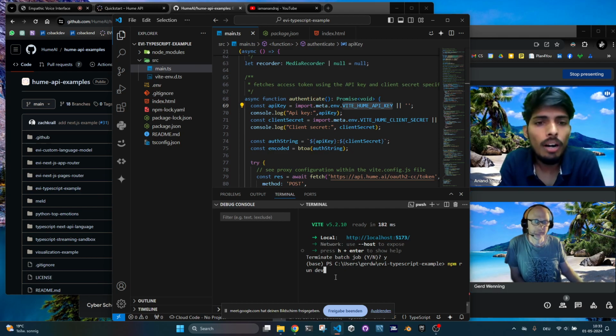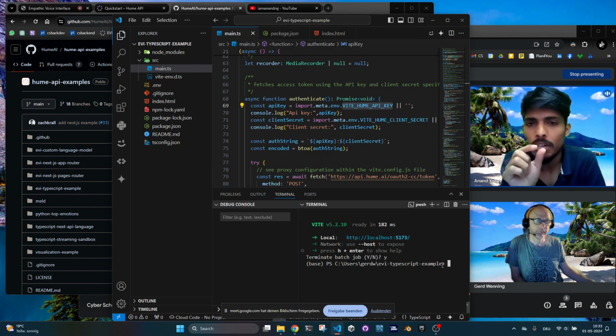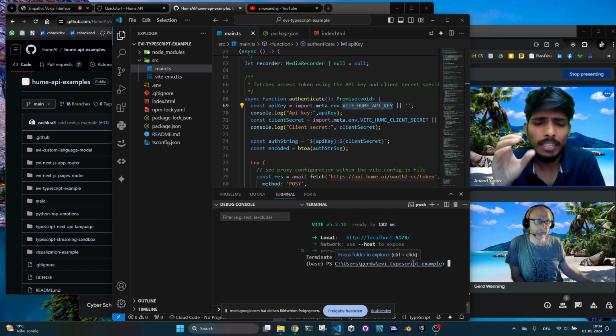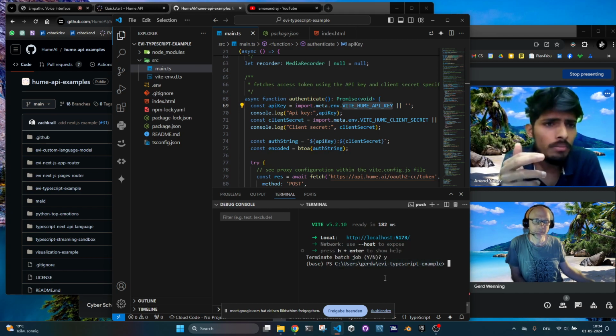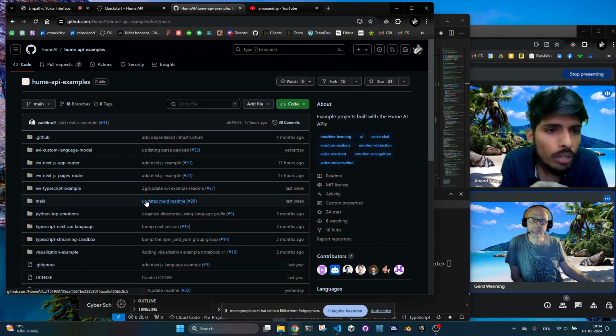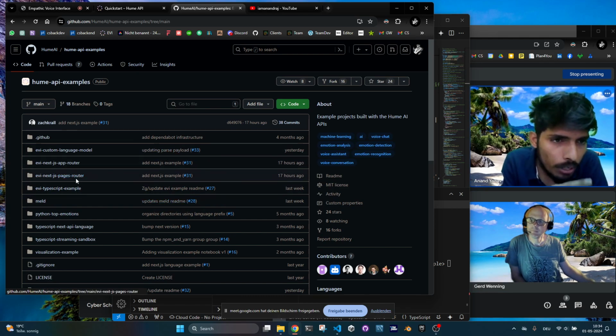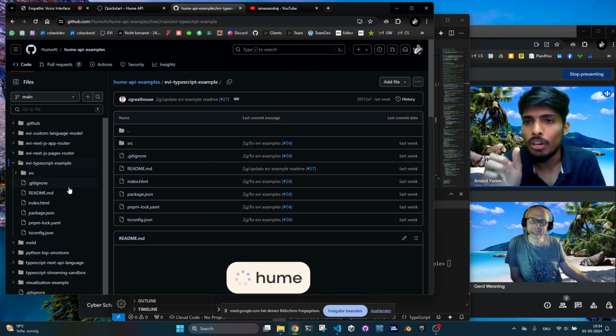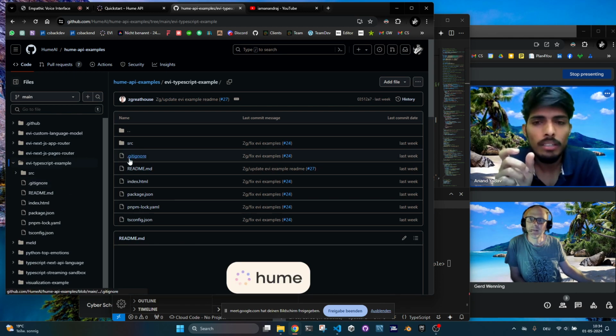First you have to go to the exact folder, like the EVI one, whichever application you want to run. You have cloned the git project, but can you go to the browser, on GitHub? Here are a lot of projects. You have to go to the EVI TypeScript example in your download section, then go to your local folder.